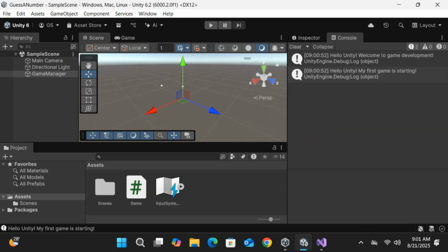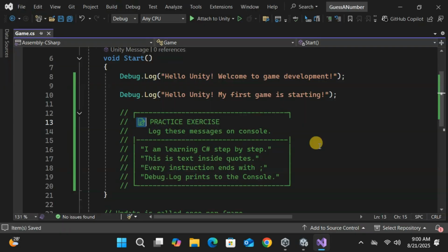You're not just copying code anymore. You understand what you're writing. That's the difference between a code copier and a real programmer. Practice with those challenge comments I left for you. The answers are in the description below, but try it yourself first. Remember, every expert was once a beginner, and you're making amazing progress.